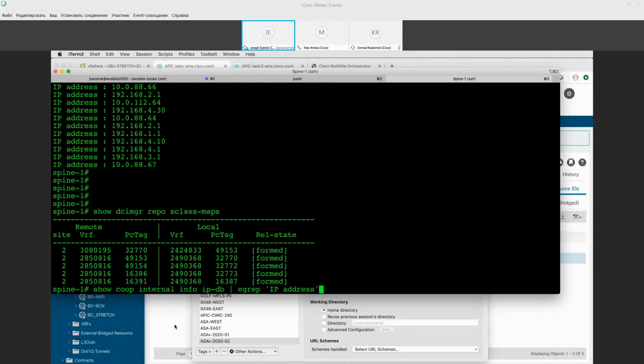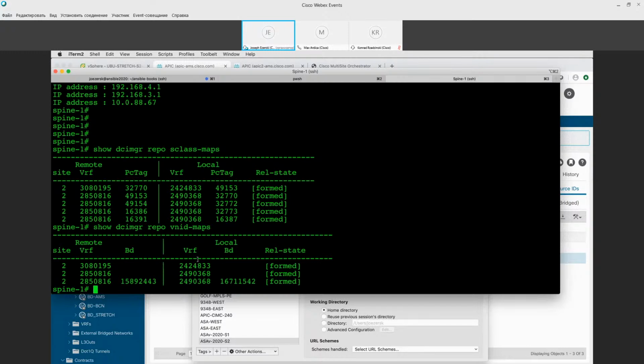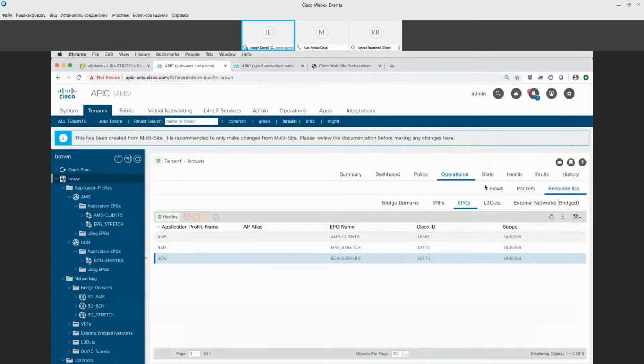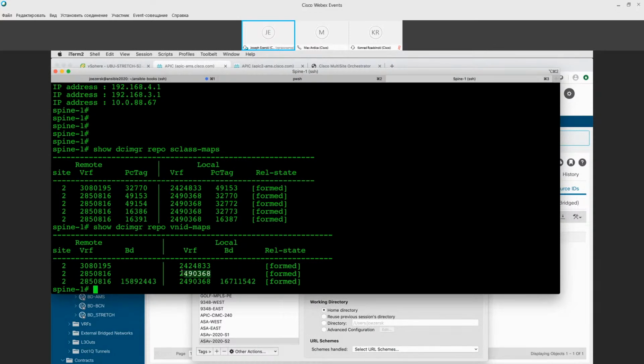There's another command if you want to look at VNID maps. So this is VRFs, right? Here we have a list of VRFs and BDs. Locally speaking, let's go back to VRFs. VRF B2, from the perspective of Amsterdam, is known by the 386, this guy right here. What is that VRF known by in the remote site? Well, it's known by this number.